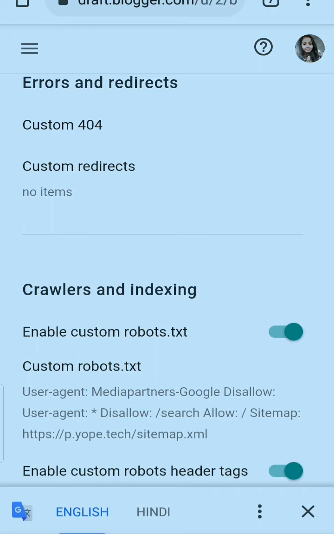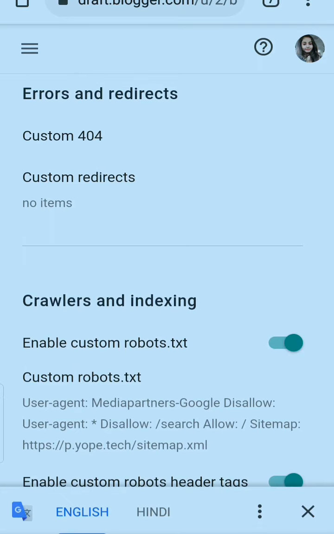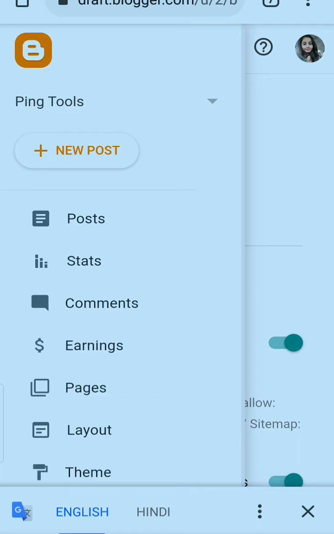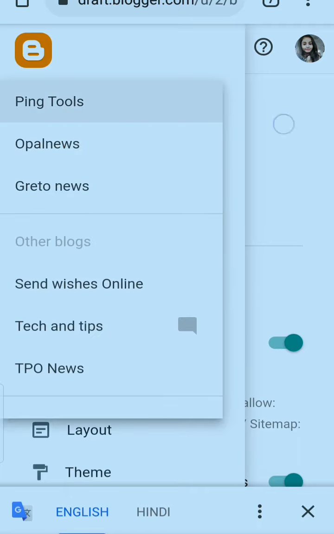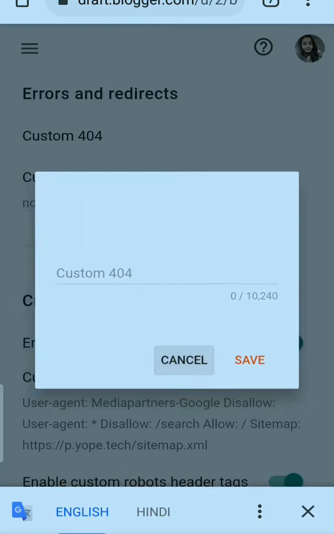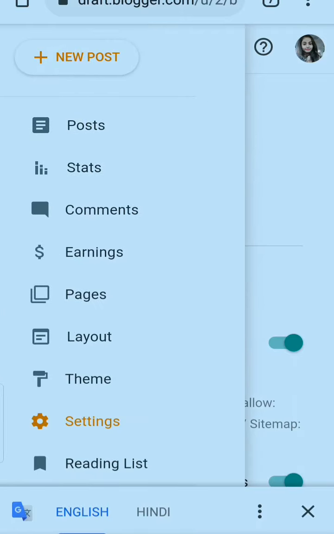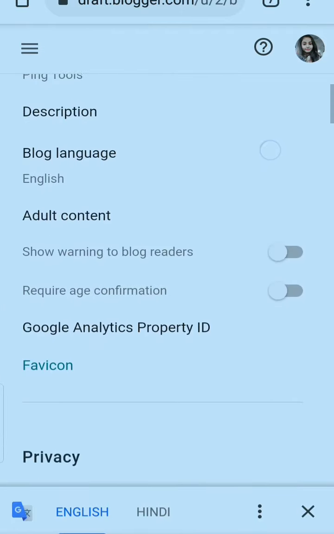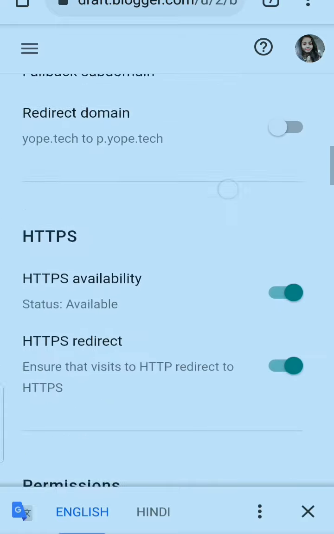So whenever someone visits your deleted URL, you can give them instructions to follow to find that article or to explore your blog. So how to set a custom 404 page? To set it, if you are using Blogger, first you have to log in, choose your blog. After that you have to go to the settings, scroll down, and you will find custom 404 page.